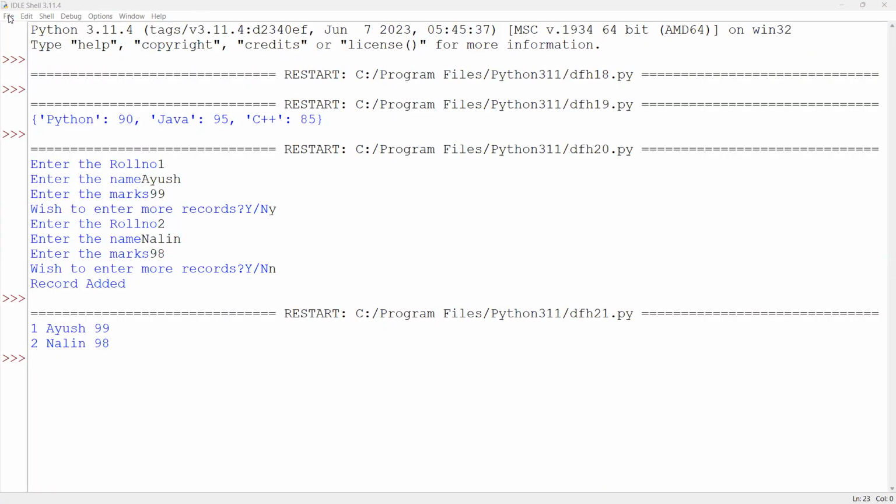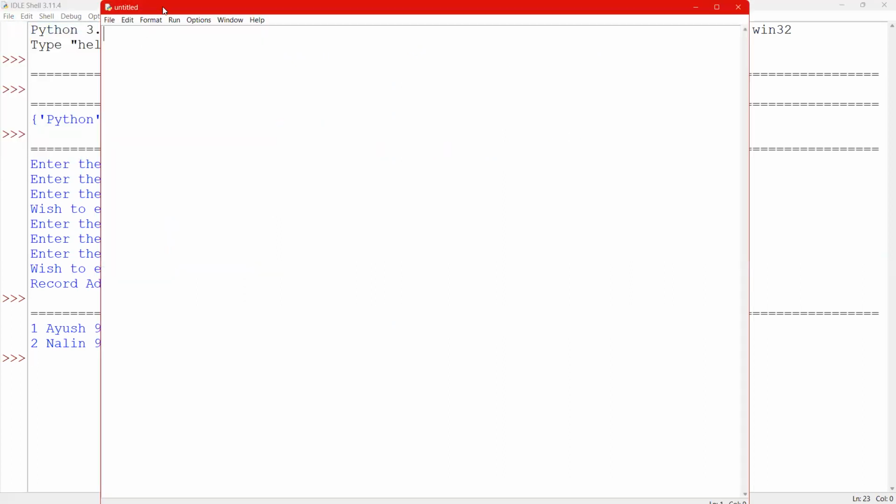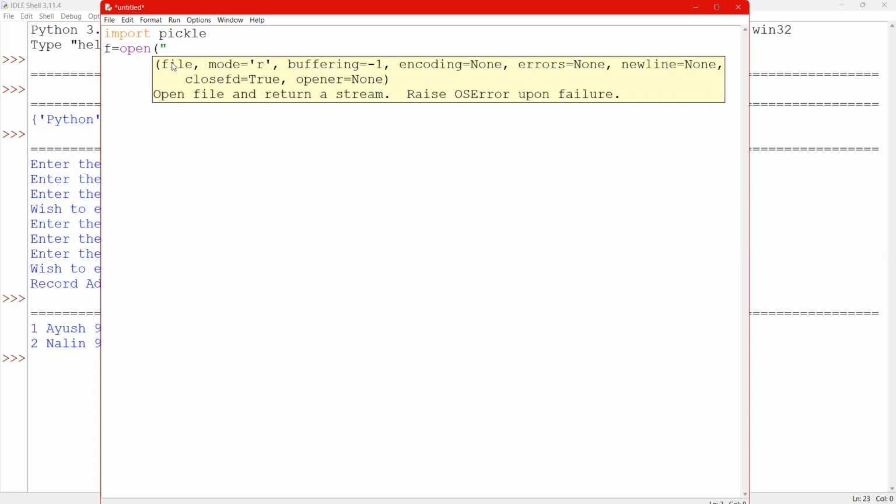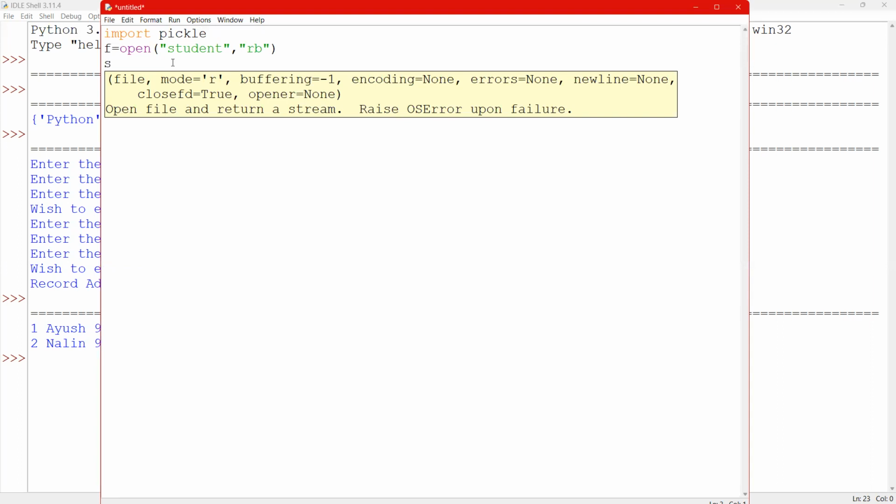Let us see one more example to search a record. Now we will search a record in the student file only. So here we will import pickle. Let us open the file in read mode, as we have to only search. So nothing is to be written. That is why we are opening it in the read binary mode. Since we have to read, let us use pickle dot load.